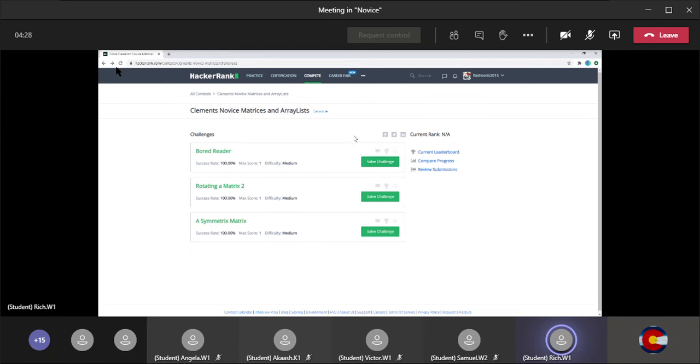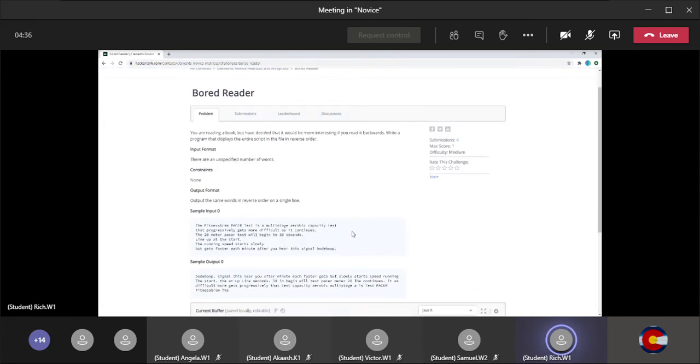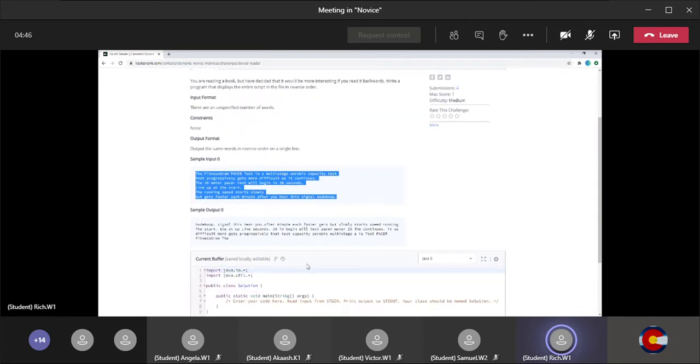Let's quickly go over the solutions for the 3 novice problems from last week. So the first one we have is board reader. The problem is that it gives us some lines of text, and it wants us to print them all backwards in a single line.